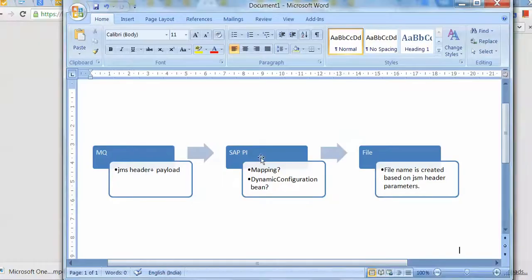Hello, today I'm explaining one scenario from MQ to file via SAP. The requirement is that we are getting some JMS header and payload from the MQ system, and we need to generate a file for this payload, and use the JMS header parameter content for the file name of the target. In this case we don't need any mapping, so I would like to use the dynamic configuration bean to get the JMS header content for my receiver communication channel.